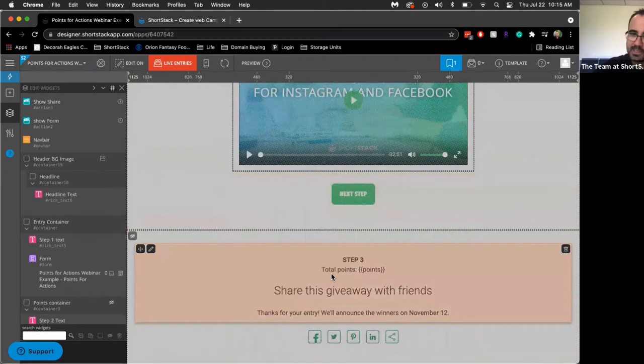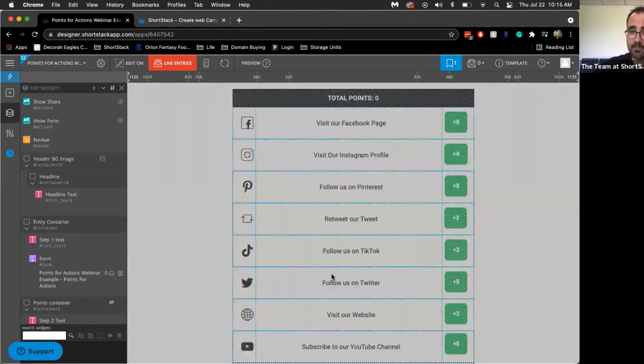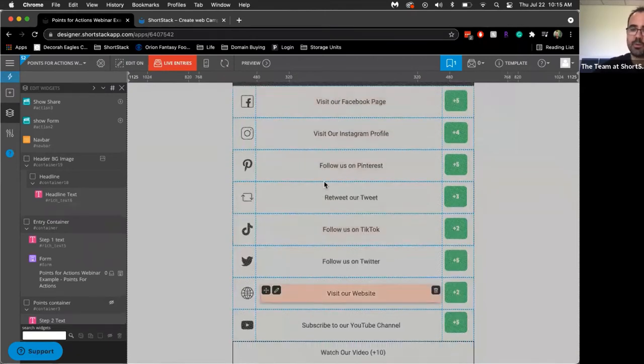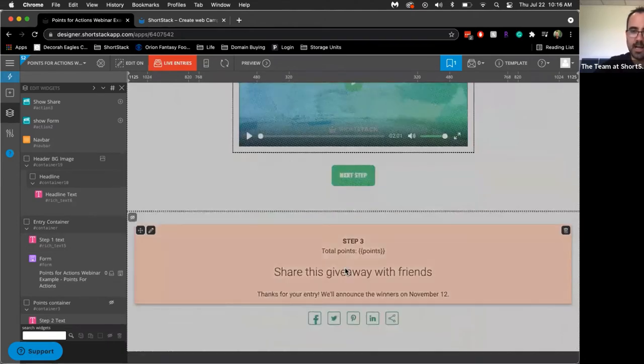However, I will stipulate that this particular campaign template, we encourage you to not move this around too much. We kind of have a structure going here, so it's just best practice to keep this layout the way it is. Let's go back up here.